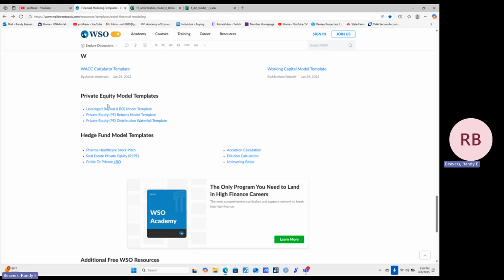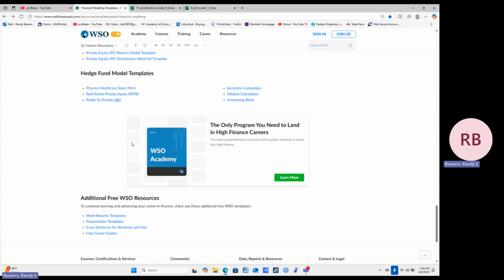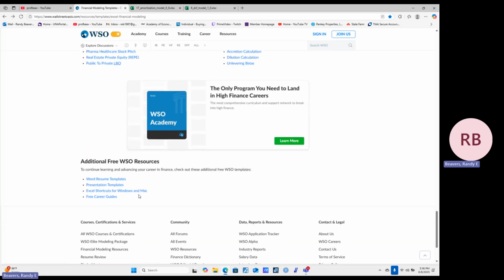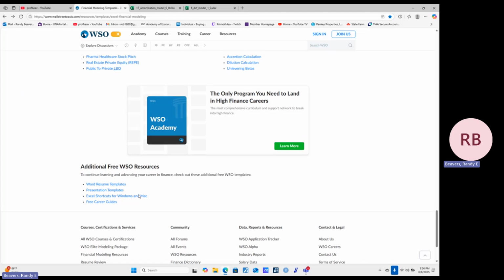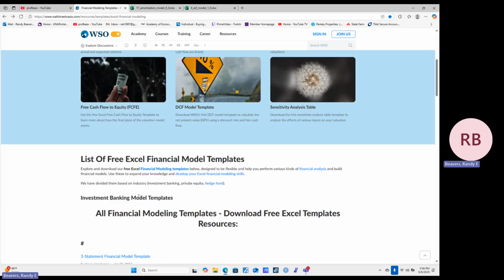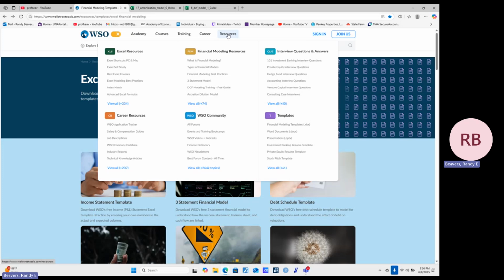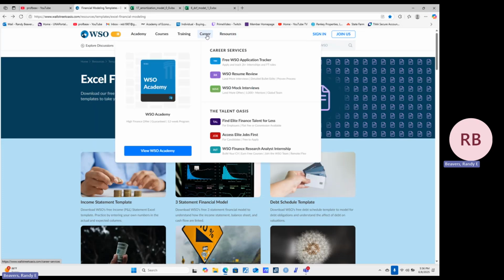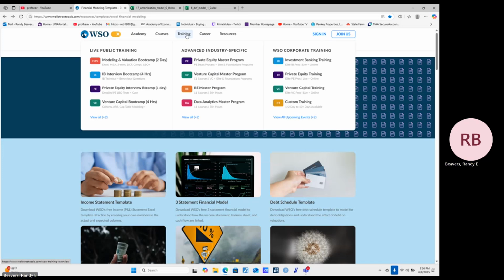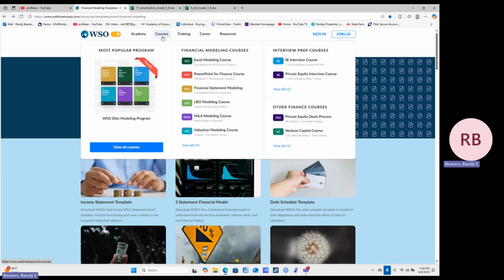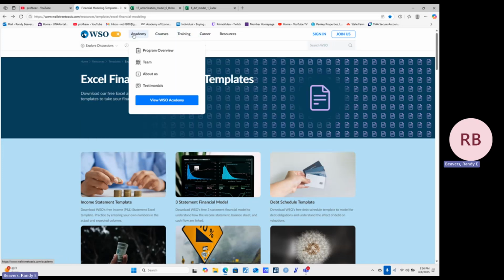So they got private equity models, hedge fund models. They've got a lot of other resources too for like Word, presentation, Excel even, and career guides for those interested in finance. There's all their different resources on the resources tab. Excel resources, Word, PowerPoint, and they've got other training career things as well.